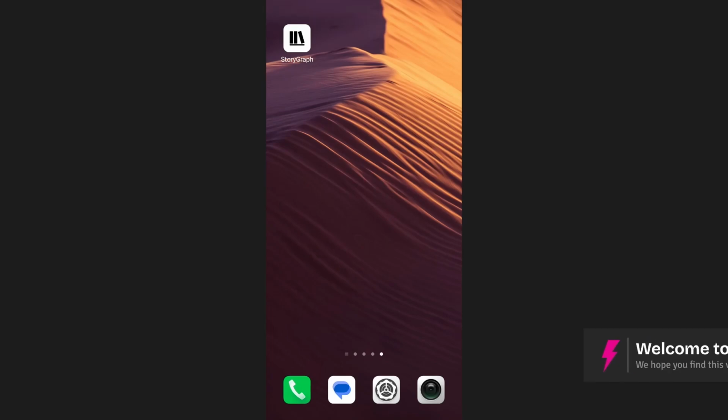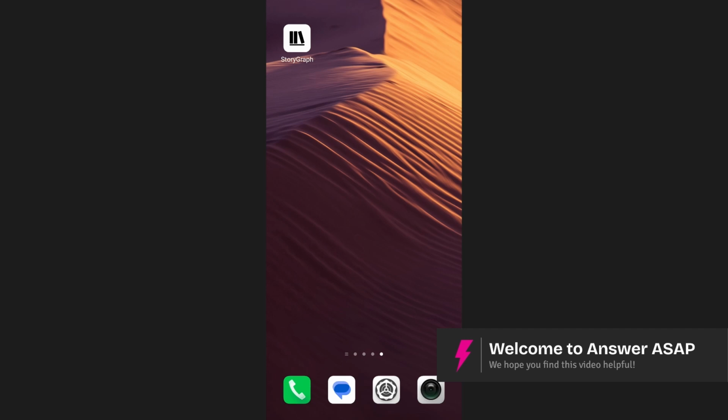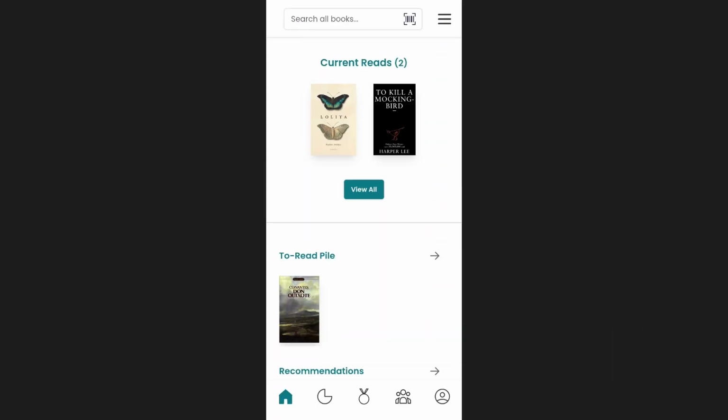In this video, I'm going to show you how to delete your StoryGraph account. To start, open the StoryGraph app on your device. Once you're on the main screen, tap on the three lines at the top right corner to open the menu.